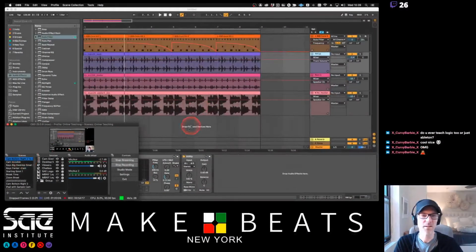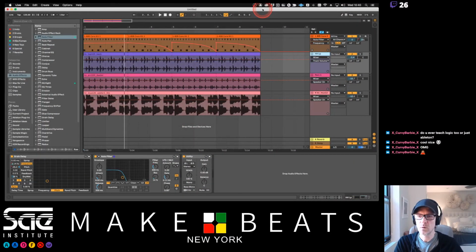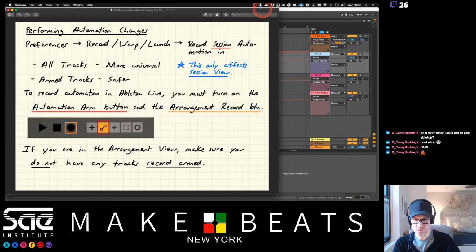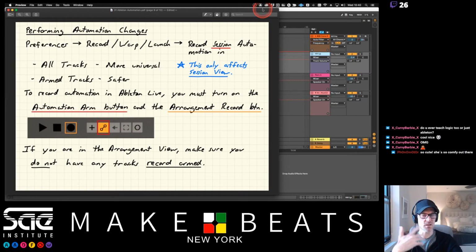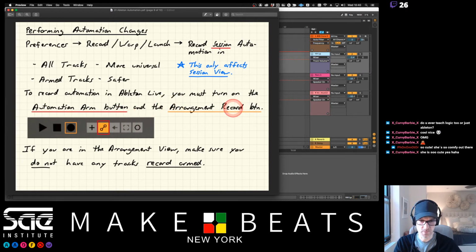Anyway, all right, cool. So that's the basics of automation with the arrangement view, and it's very similar to Pro Tools. It's all right here in the notes. To record the automation in Ableton Live, you must turn on the automation arm button and the arrangement record button. If you are in the arrangement view, make sure you do not have any tracks record armed.